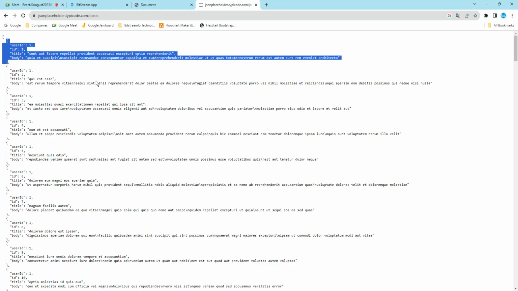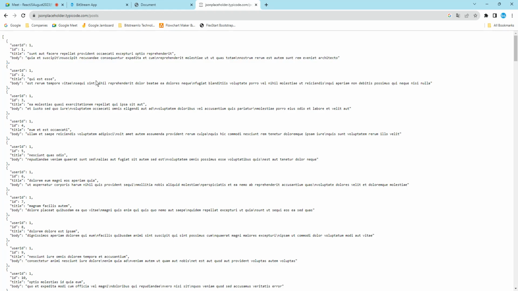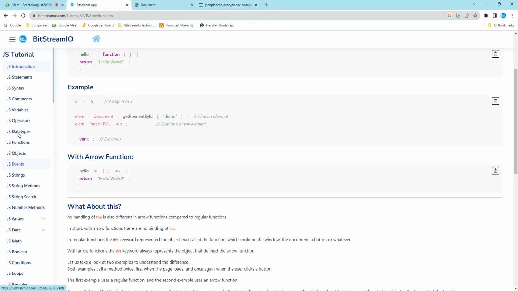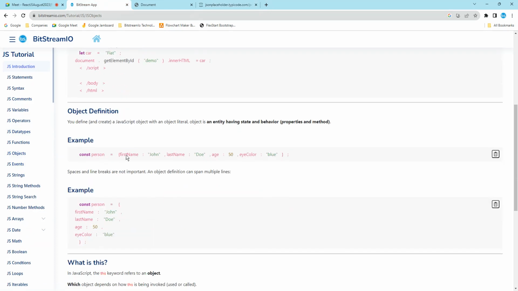Then you may have a question: the JavaScript object is also the same, no? No. Slide changes are there. Here in the property name there are no quotes, and in the property value quotes will be there. If you go here to the JavaScript object, where is the object? Yeah, here it is an object. See, this is the first name. In the property name there are no quotes, but in the property value quotes are there.